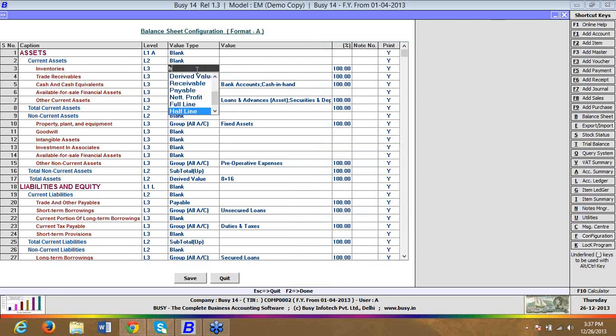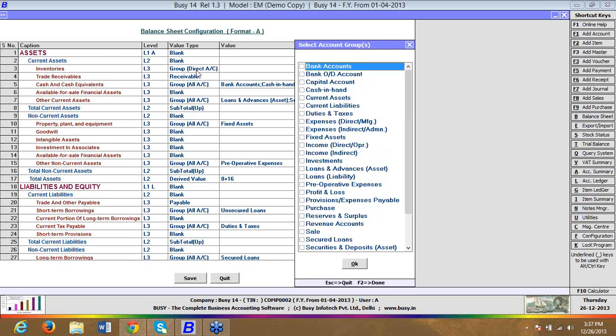Similarly, there is a group direct child. Direct account means if I select group here, only those accounts which are directly tagged will be picked. Any indirect tagging of the account will not be picked here. This is the difference.